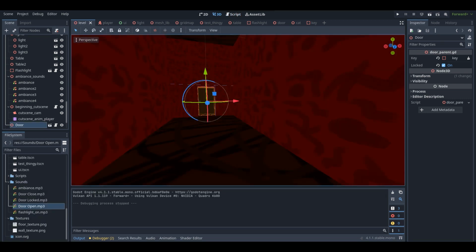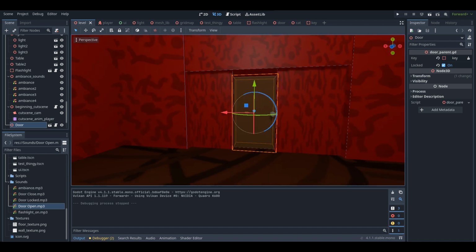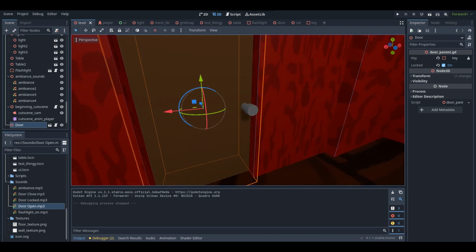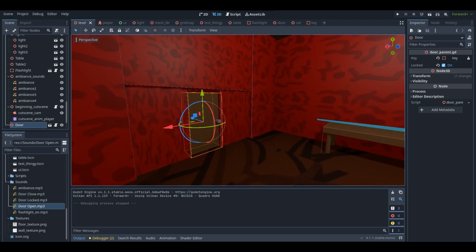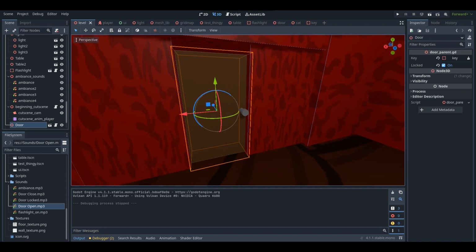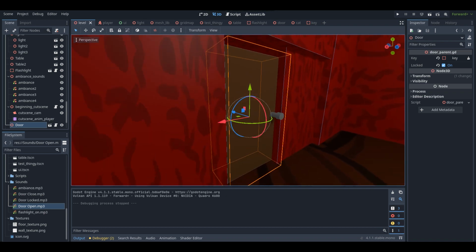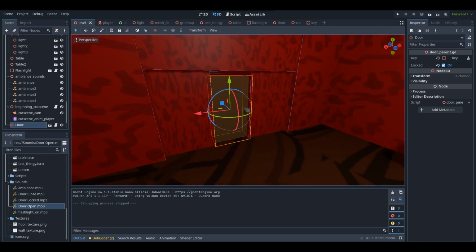Alright, so one other thing I'm going to show you guys today is how to add sounds to your door, so when you open and close your door, you have your open and close sounds, and also a locked sound, so when you try to open a door but it's locked, you have the locked sound. So let's get to that.